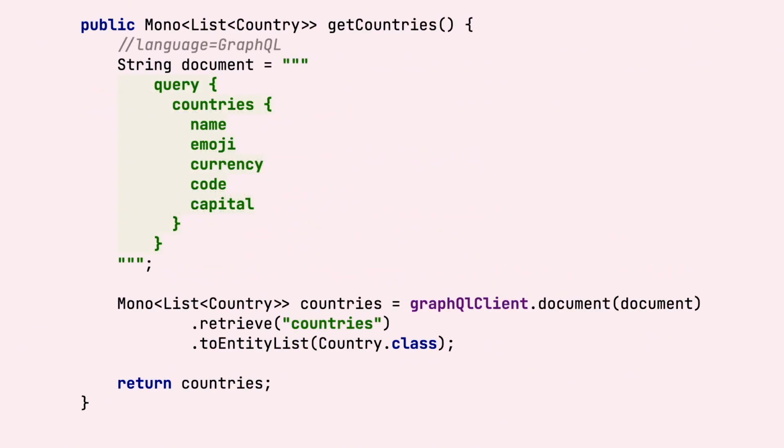Now, I'm writing a test here, or no, this isn't even a test. This is just a regular method. And I'm saying, hey, use the GraphQL client, take that query, and go ahead and send it off. We're going to retrieve that, and whatever comes back, we're going to turn that into an entity list, and that is going to be made up of Country.